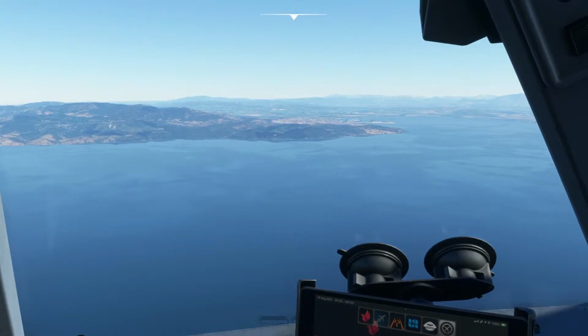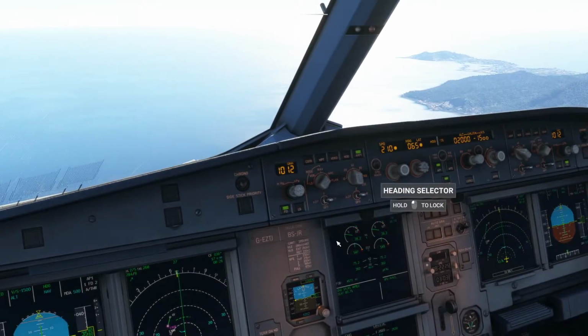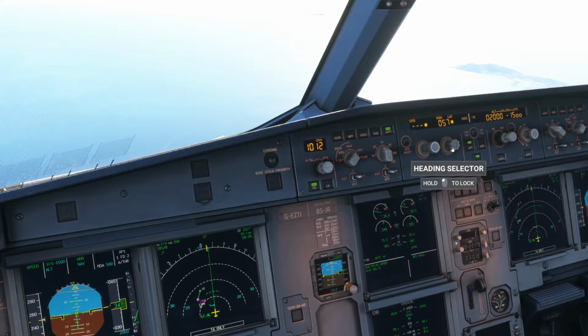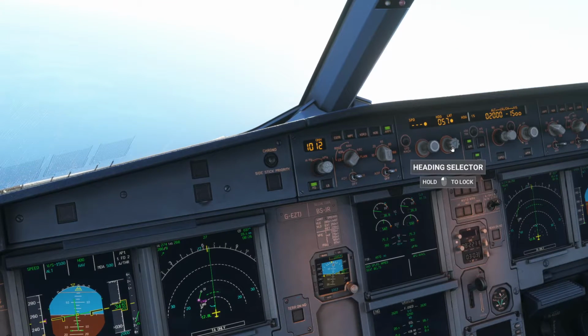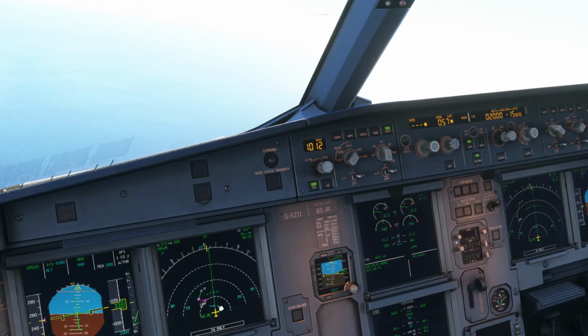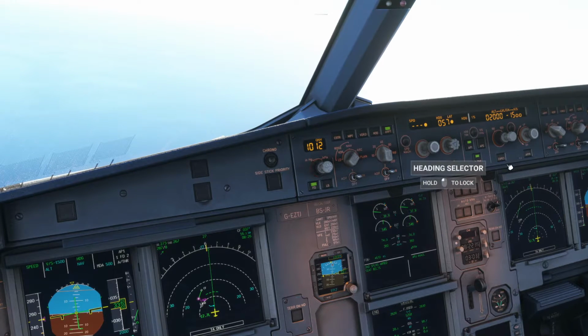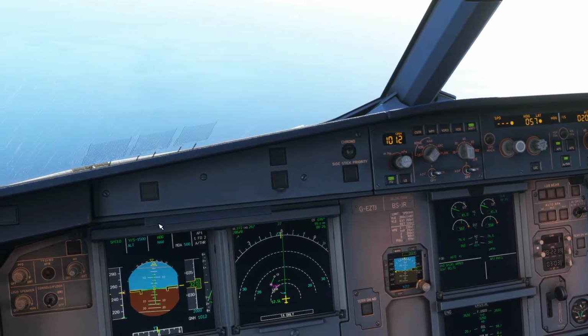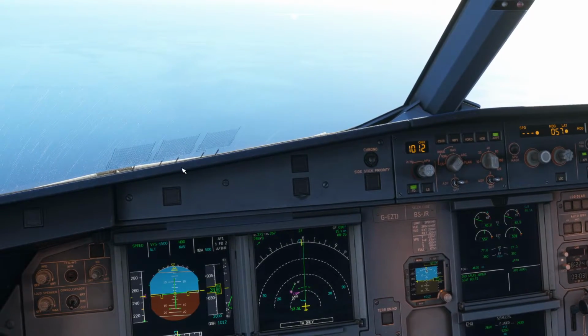Yep. And then, like I say, I'm pretty much just going to point us to arrive just behind the centre fix. So I can just disconnect the autopilot at about, you know, when we hit about 2,000 feet. Get us into landing configuration and then do the turn to final fully configured.